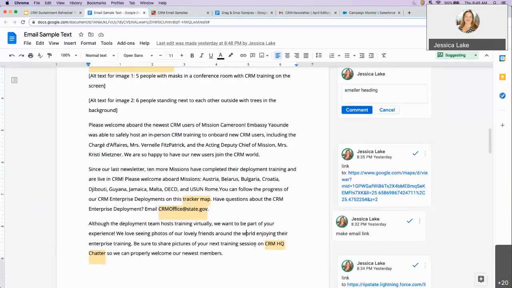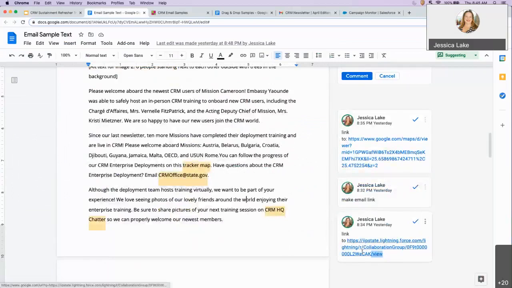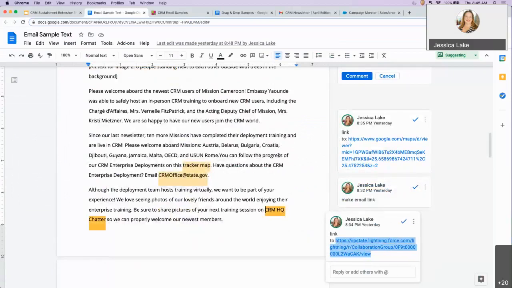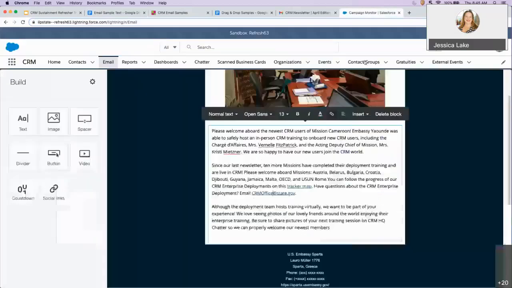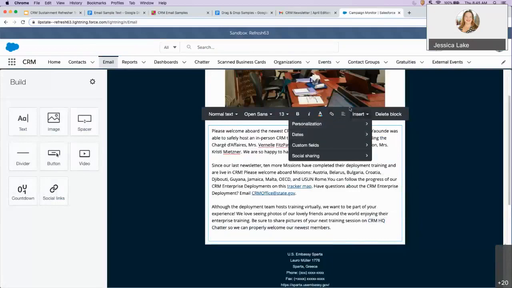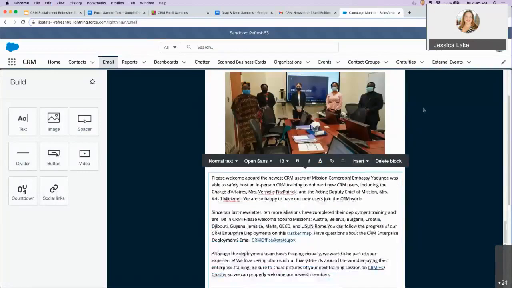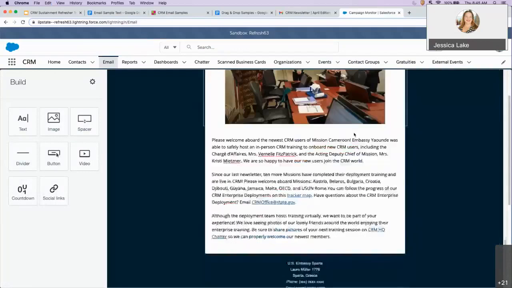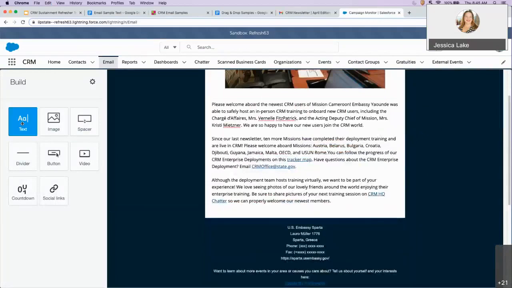And the last one, CRM HQ chatter group, which you are all a member of if you're an active user of CRM. Add that link. Okay. Link, here we go, drop it in. Okay, awesome. So we have our links. I think that next what I'd want to do is then add my text again, and add my next header.